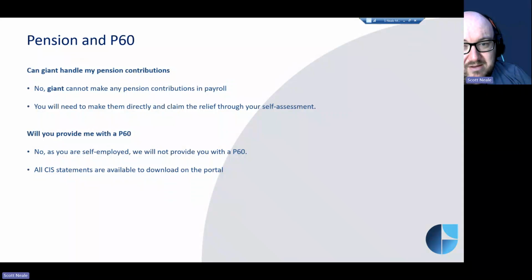For pension and P60, can we handle any pension contributions? I'm afraid not. We cannot make any pension contributions in payroll. You'll need to make them directly and claim the relief through your self-assessment. And for P60, we don't provide you with a P60 as you're self-employed, but you can download all CIS statements which are available on your portal.